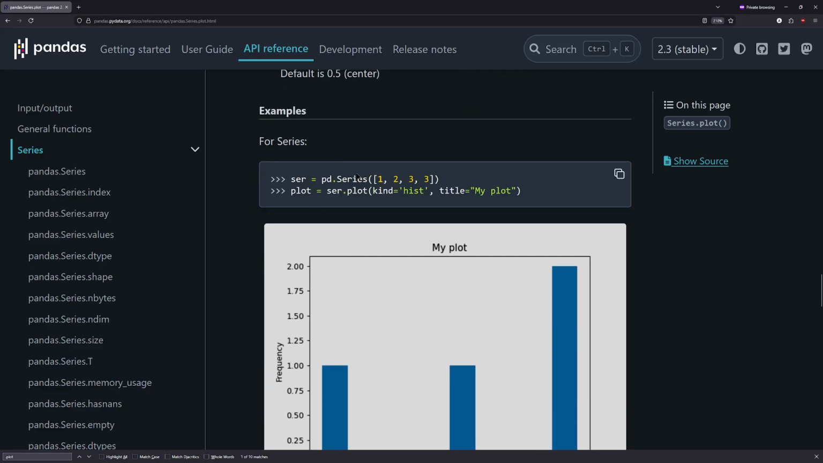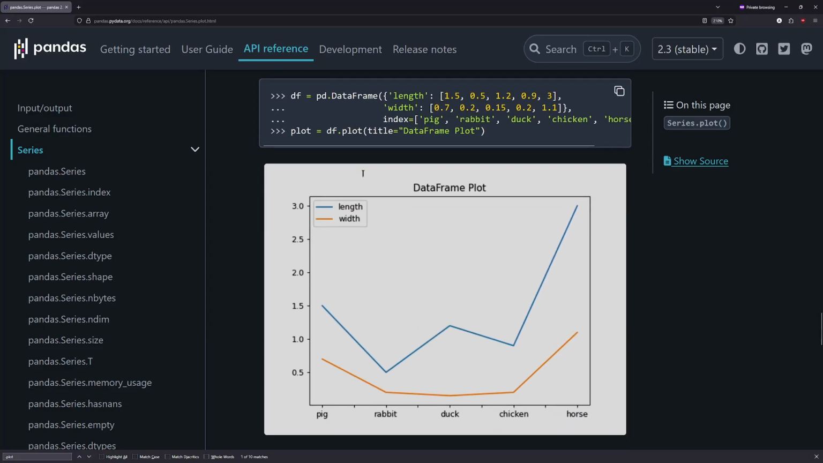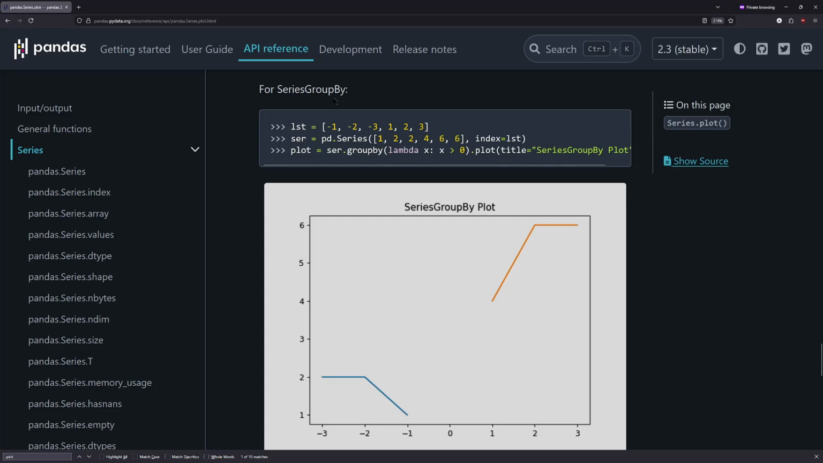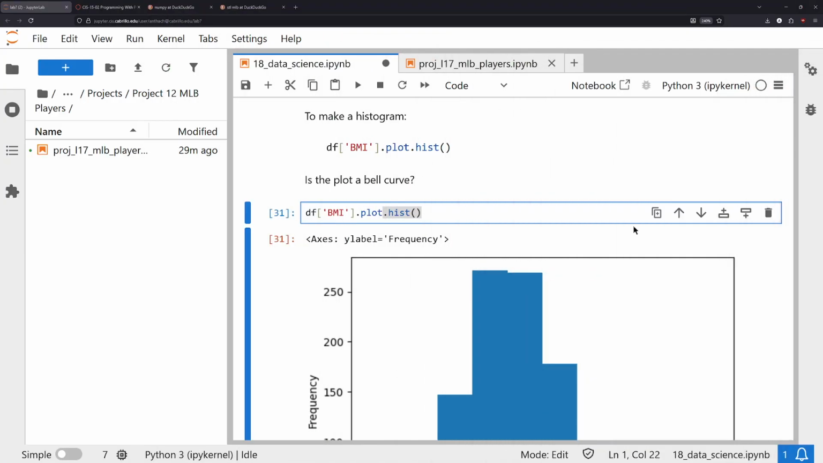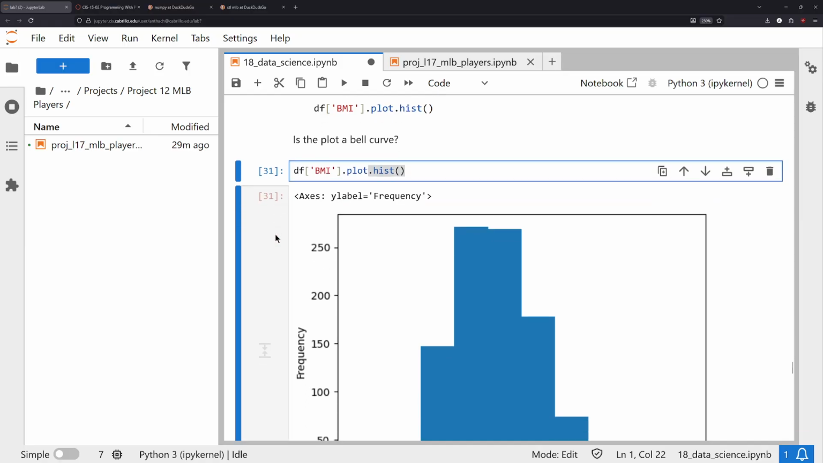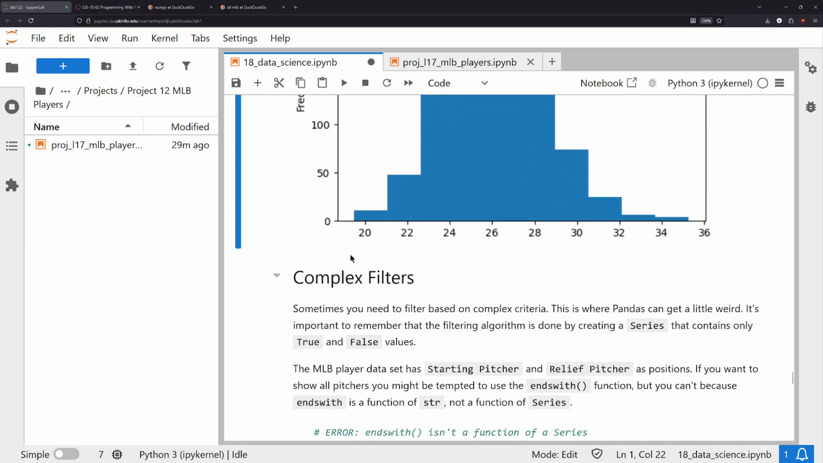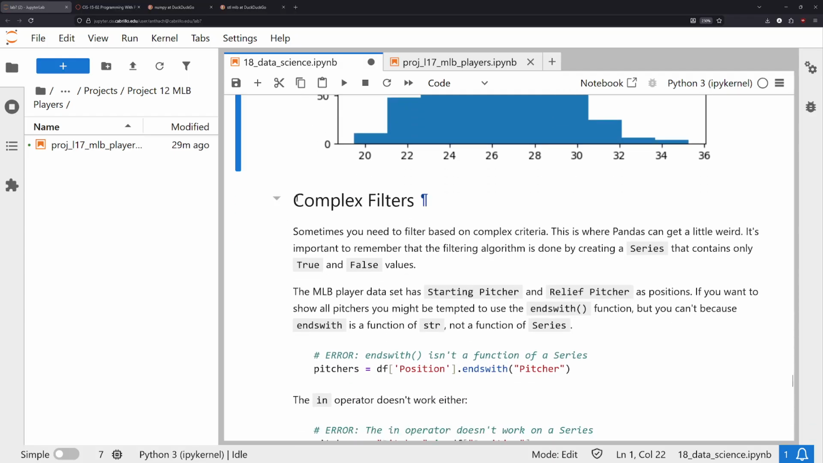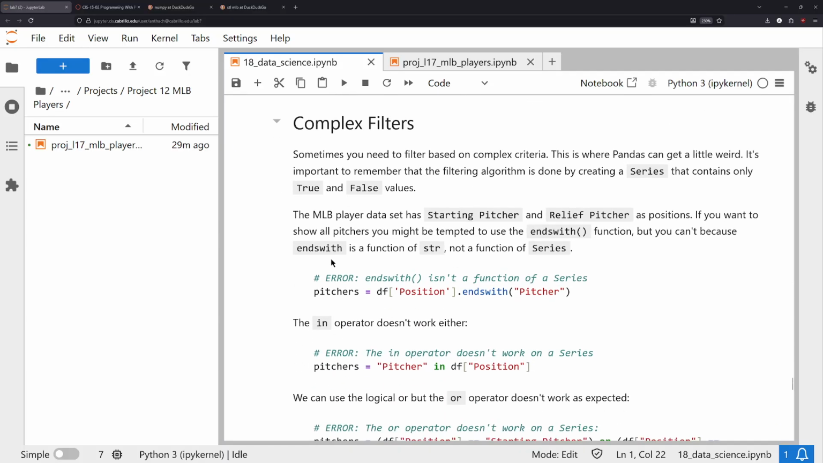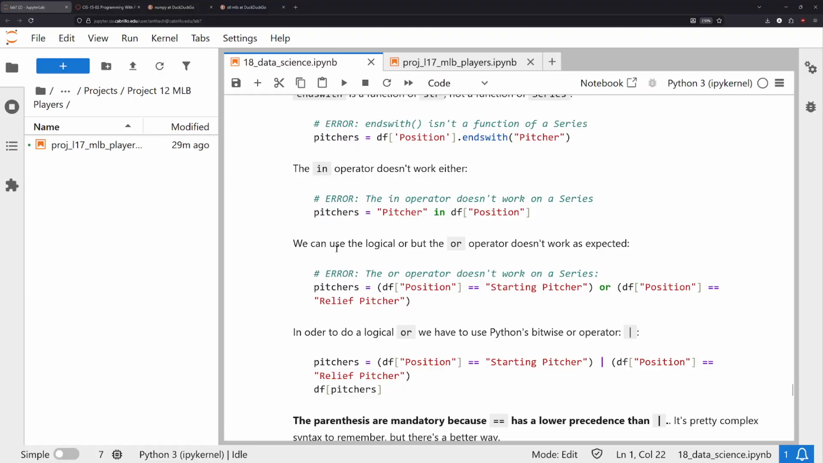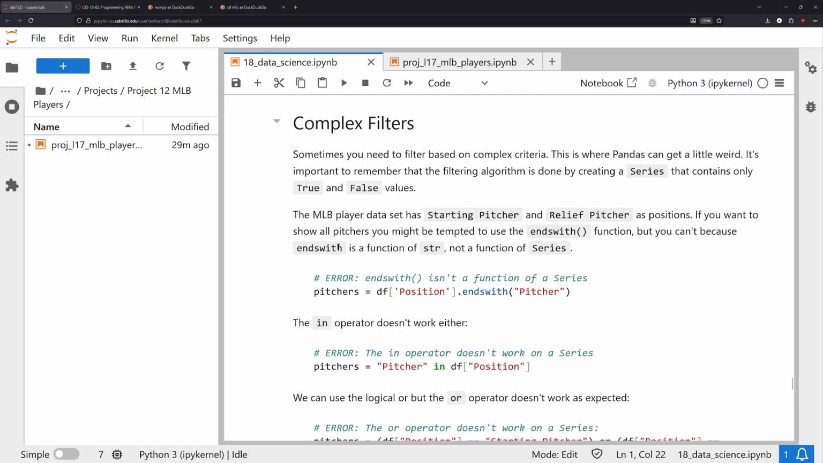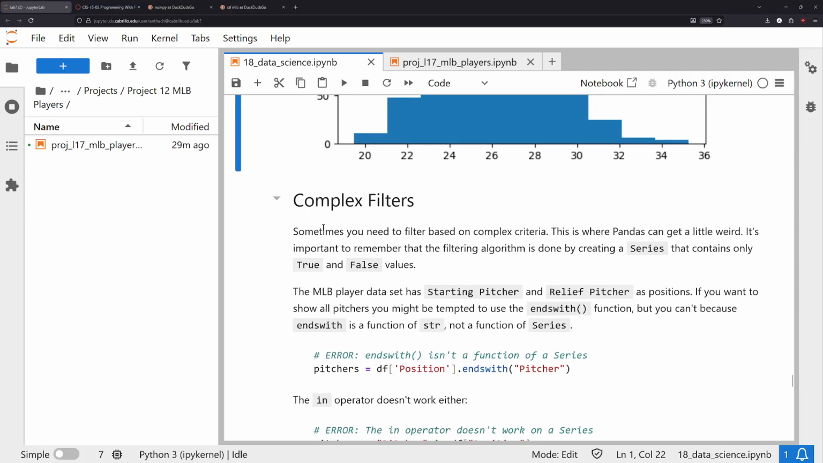Oh, it looks like they have some examples here too. Nice, nice. Data frame plot. Yeah, cool stuff. Okay. So yeah, here's our histogram. I want to skip over this bottom of the notebook, this complex filters. Pretty much if you're planning on being a data scientist, you might want to take a look at this section. Basically, it's doing some fancier things with filtering. You don't have to know too much about this, but I think you should take a look at it if you're a future data scientist.